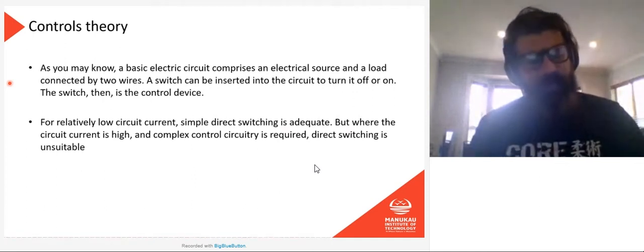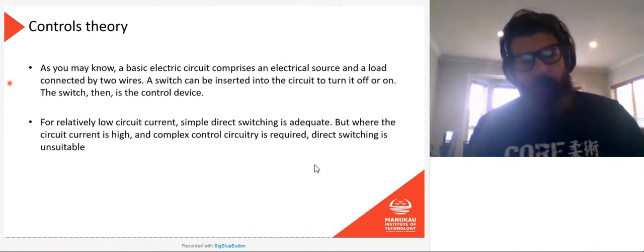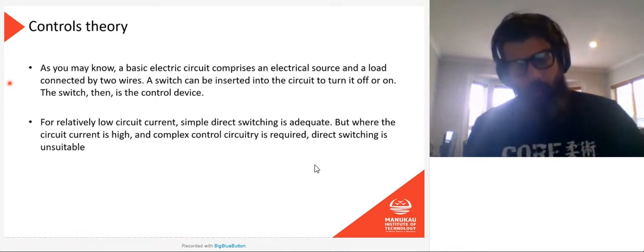It's easier to do that with an electromagnetic switch contactor. The contactor, at the very basic level, is much easier to replace than a large direct switch. It's just a component in a switchboard that you can pull out and swap over, and I've changed heaps of them. I can tell you it's a pretty straightforward little job. Where we also want complex control circuitry.